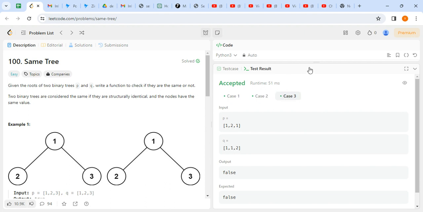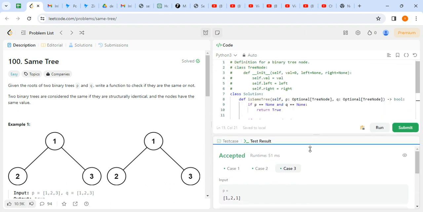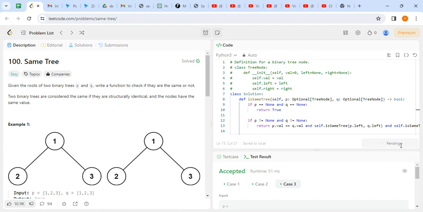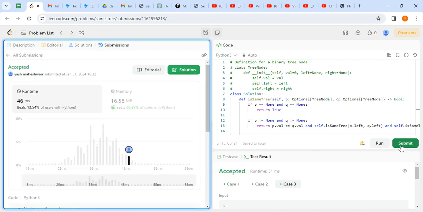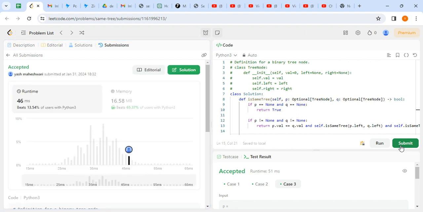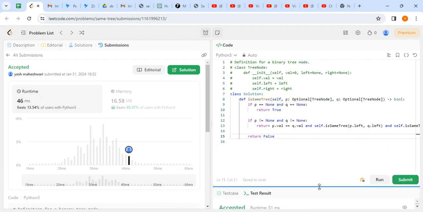Okay, now let's submit the code. So submission is successful. Our code is working fine. And the time complexity of this code is basically O(n) because we are traversing the tree only once.